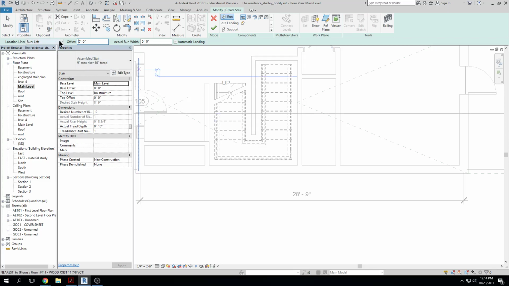So I have a location line to draw my stair from with an assembled stair. I have an offset, and I can choose to define the run here. So if I have a stair type selected, I can manipulate the stair run width right here. And then I also have automatic landing chosen. When we do monolithic stairs on Wednesday, I'll show you how to do more of a manual landing. But what an automatic landing will allow you to do is create 2 different runs of stairs that then connect automatically with a landing.